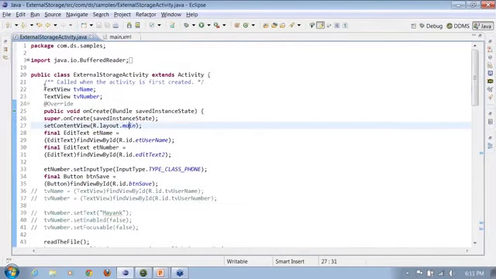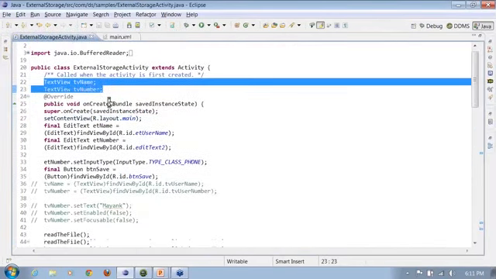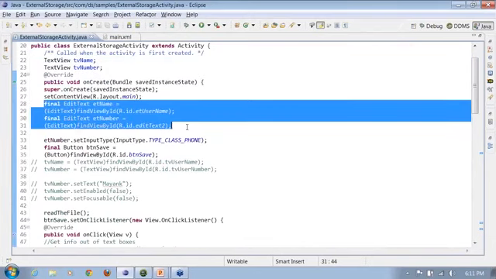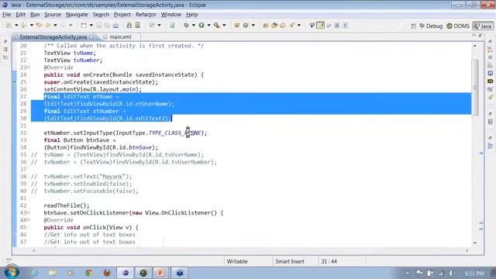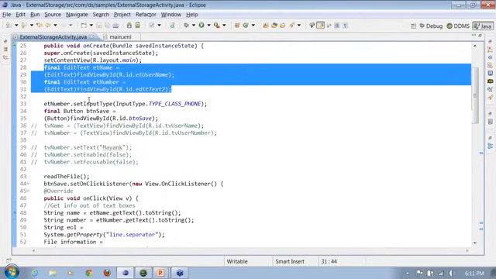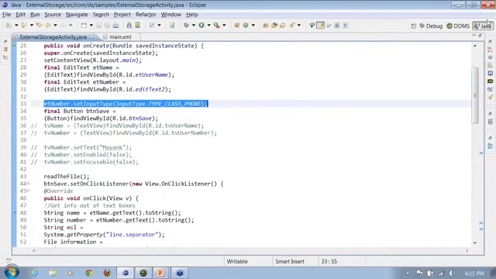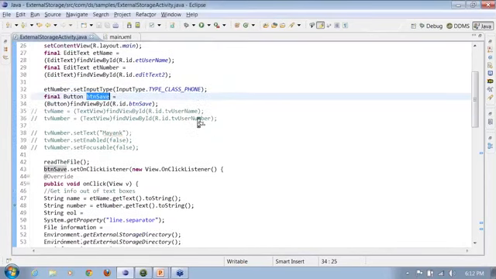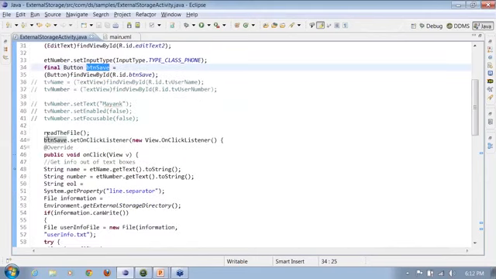I go here, take all the object references here, set the content view, take up the edit text name, edit text number. Here you see I have set up this input type from programmatic mode. Prabha, this is for you. If you want to do it from the program itself, you can do it like this, right? Button save, I have a button save. Then I have a read the file method. I'll just comment this out for some time, right?